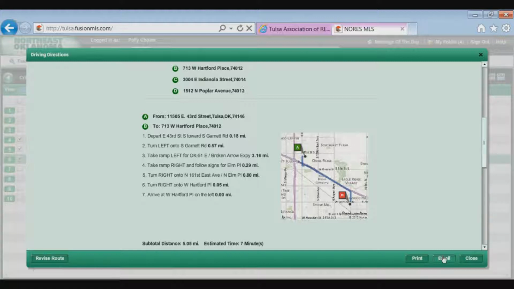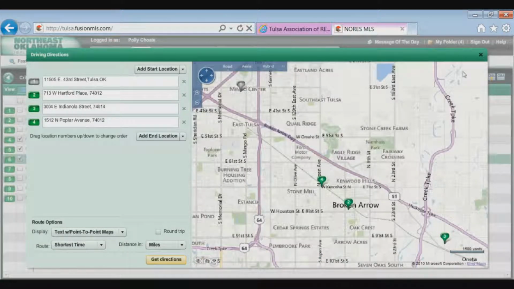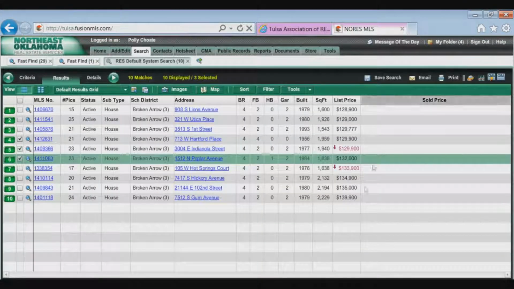So, maybe you're sending your client out to go drive by these houses to see if they really want to look at them. You could choose email, push these to your client so they could go and find the properties. Okay, I'm going to close that. And then I'm going to close the driving directions window. That'll take me back to the main Fusion window.